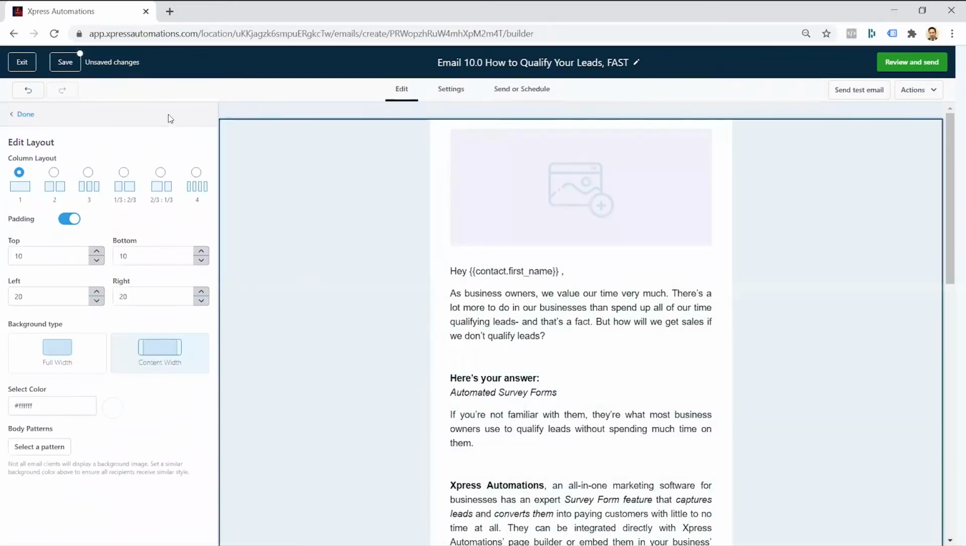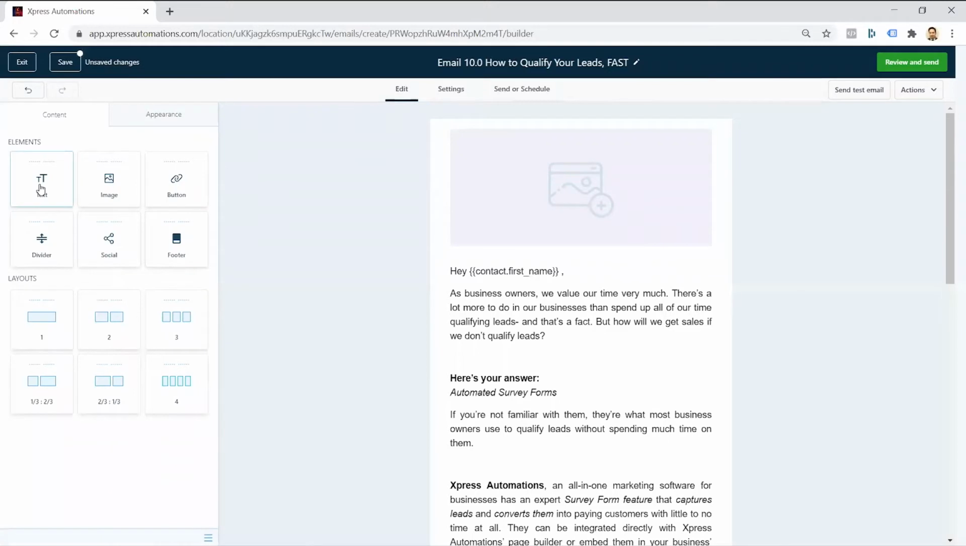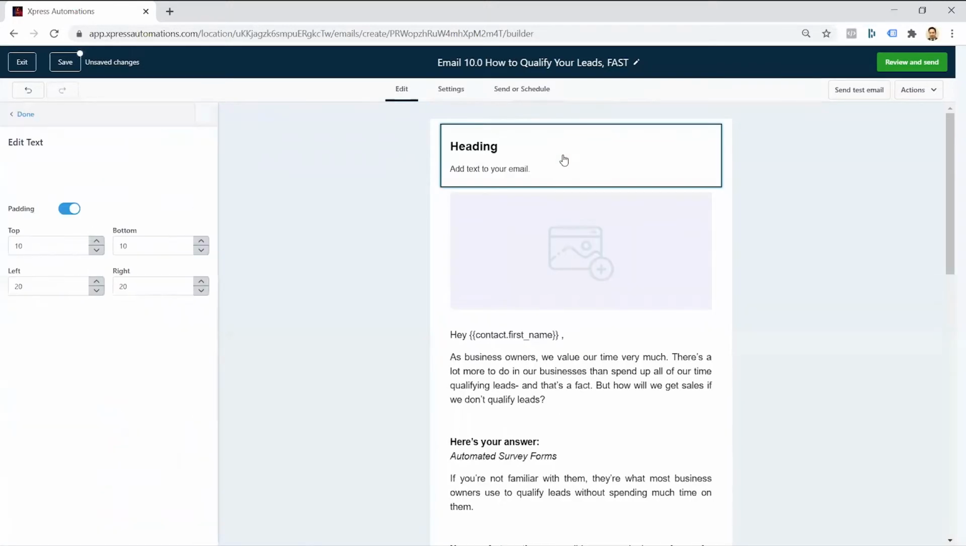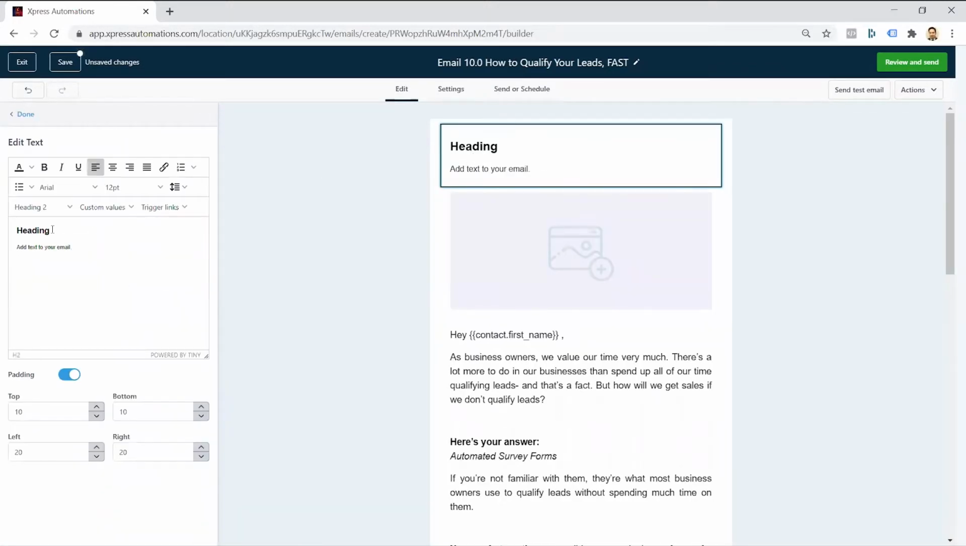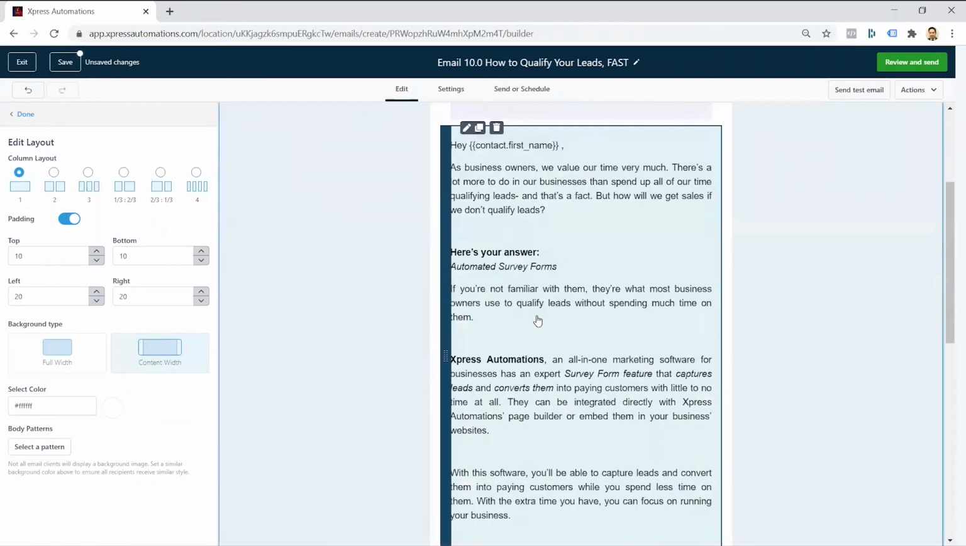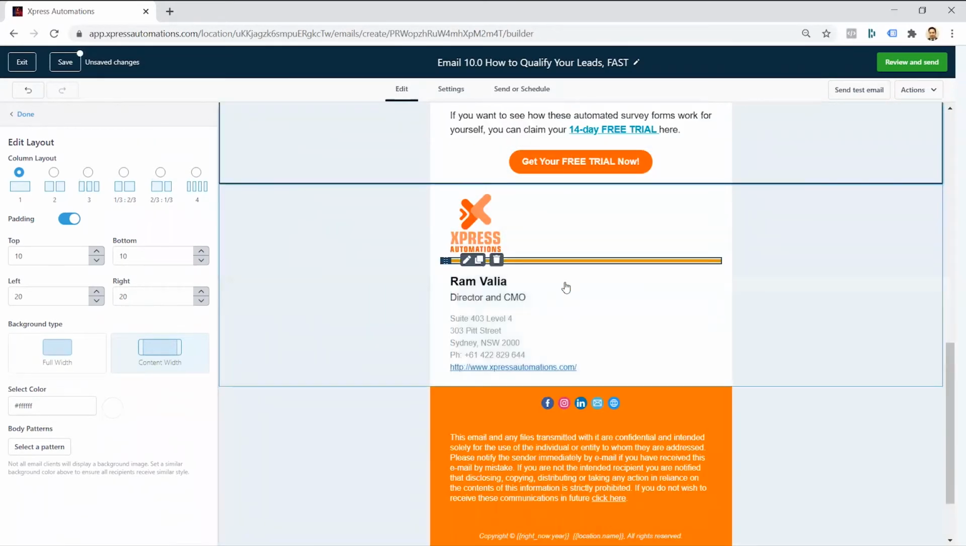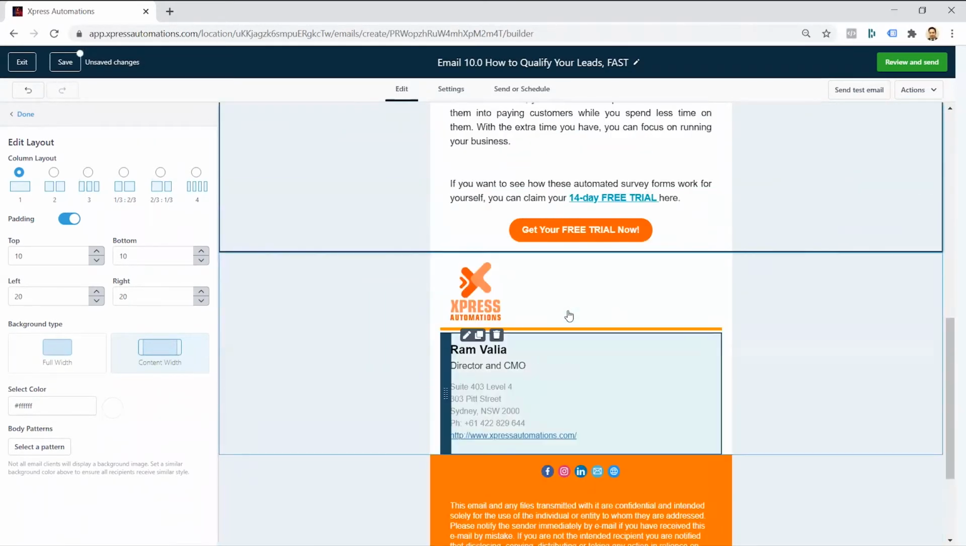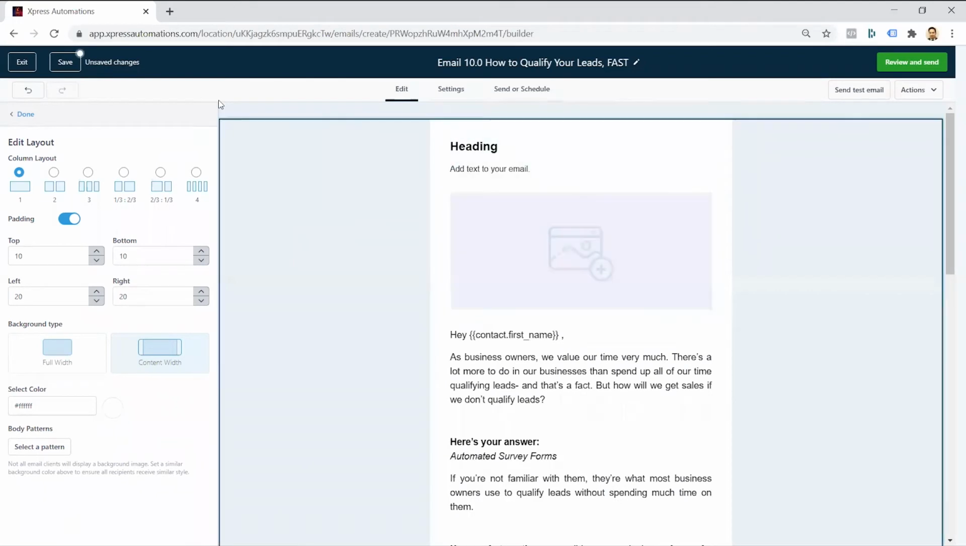Then if I want something else, like let's say I want to add text, I'll just drag and drop the text over here so I can have a heading, and I can just come to the left-hand side and change the settings of that as well. So like that, I can design a beautiful looking email with buttons and text and signatures, etc., and just save that as a template by clicking the save button.